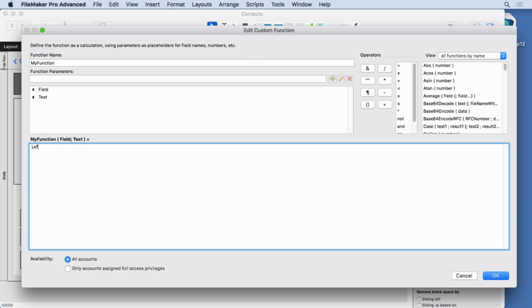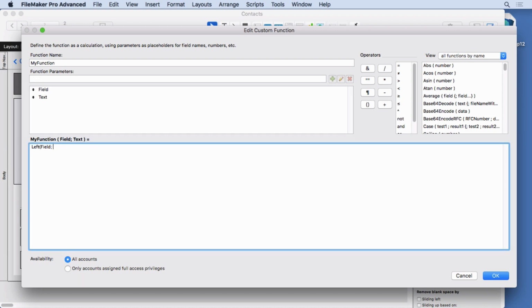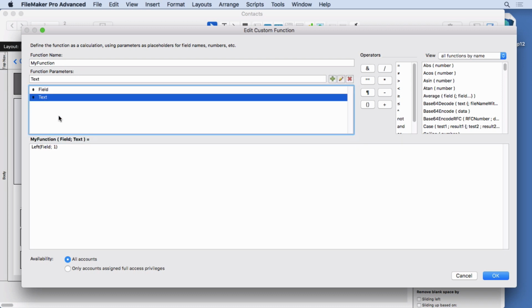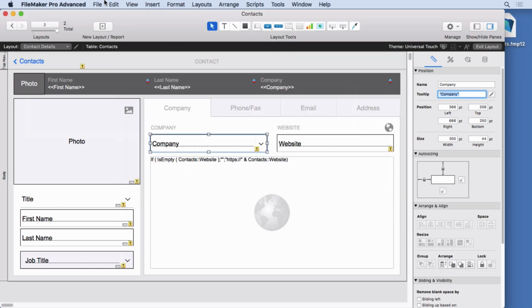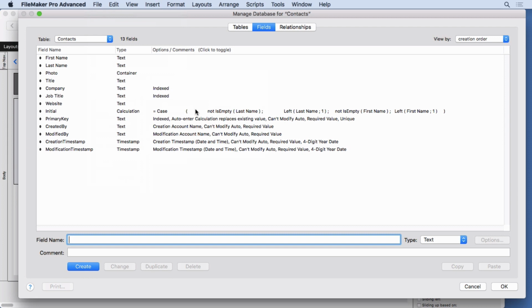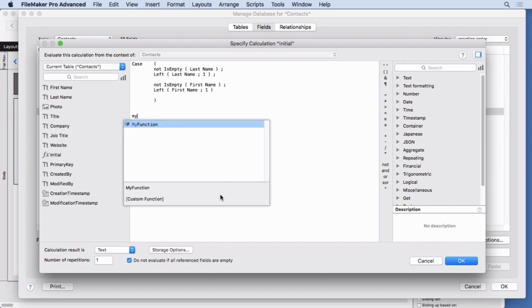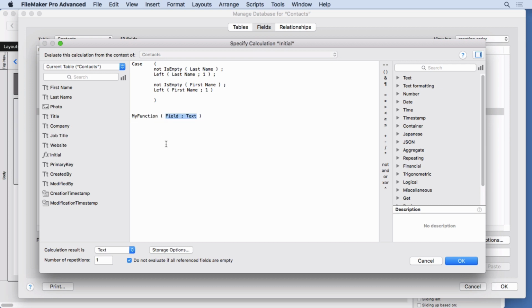So I can put in left, double click on the field, and put a 1. So I'll get the first character. I'm not even using this formula here, but you'll get the idea in a second. I can click OK, and if I go back into Manage Database and come into a formula, and let's say put in the name of my function, there it is right there. It's now using that code inside the custom function.